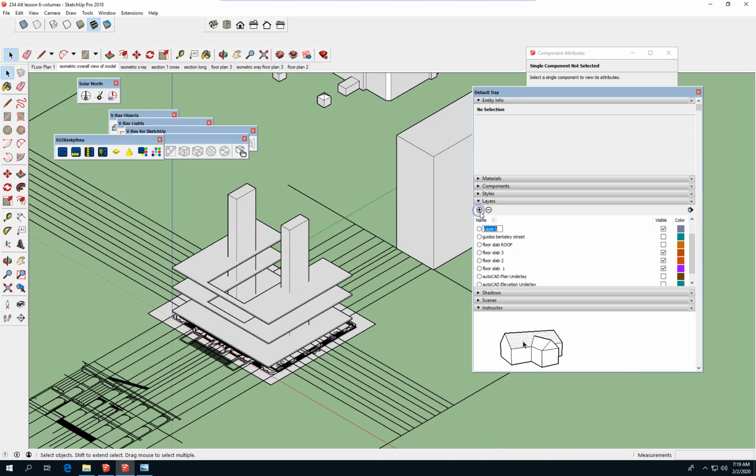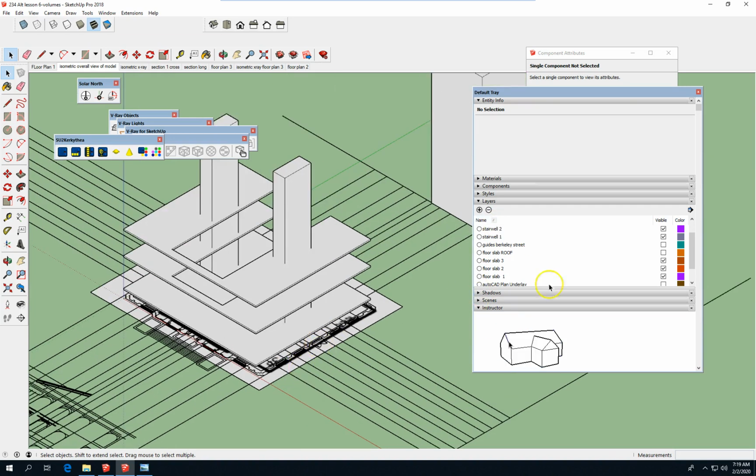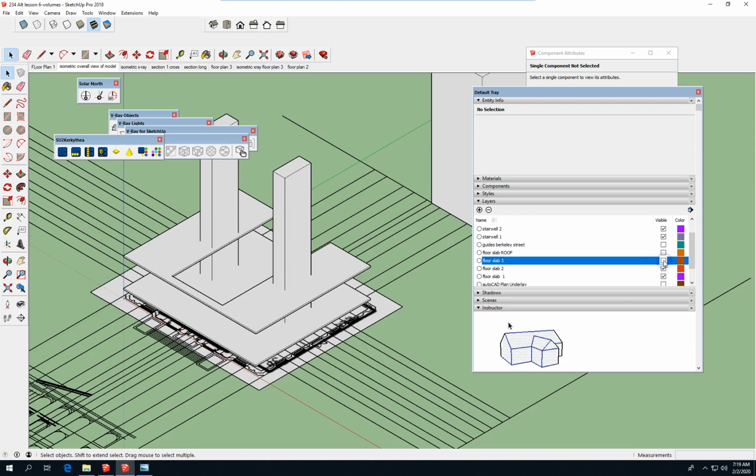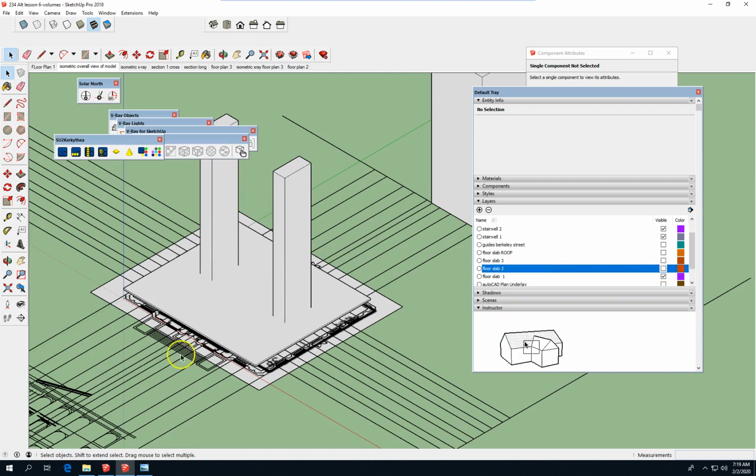Let me make a layer for stairwell volumes. Stairwell 1, stairwell 2. So how would I go about doing this? Again, solid tools only work on two volumes at a time, so you need to have open only a single one.